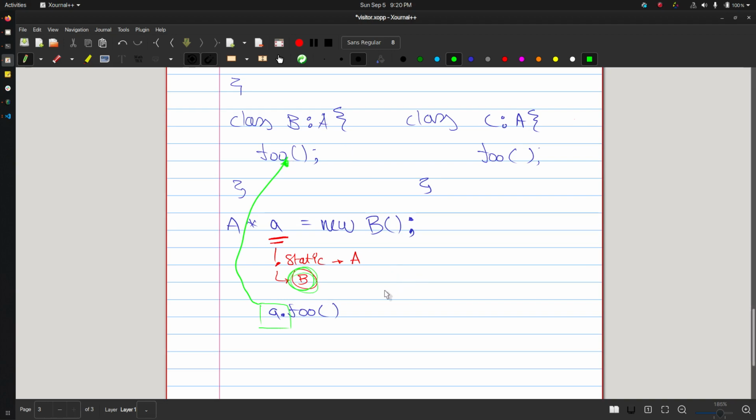So this is what a single dispatch system does. In a single dispatch, we dispatch based on the runtime type of the caller.